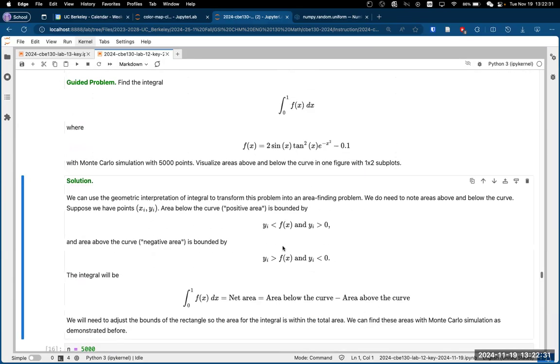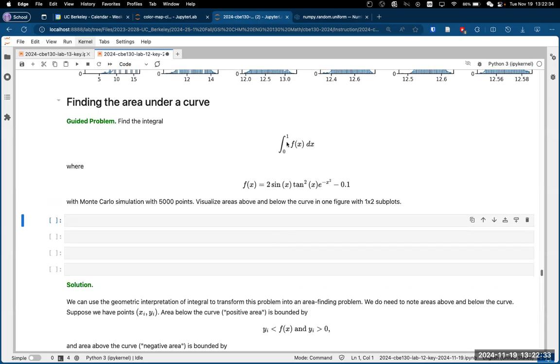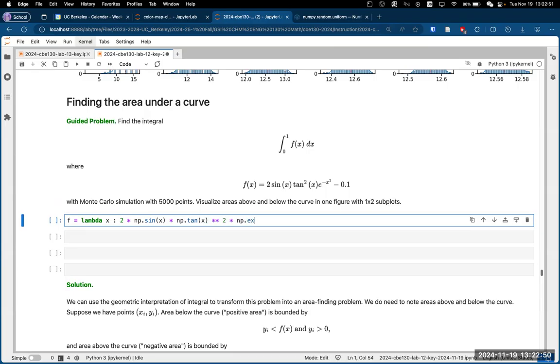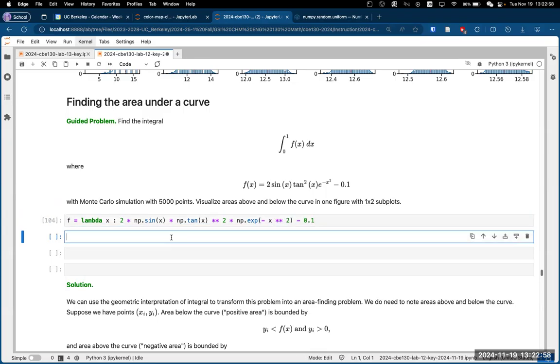So let's take this as an example. In this case, we want to integrate from 0 to 1 this function f of x. So f lambda of x is 2 times np.sin of x times tangent of x squared times e to the minus x squared minus 0.1. And what we want to do is to integrate this function from 0 to 1.